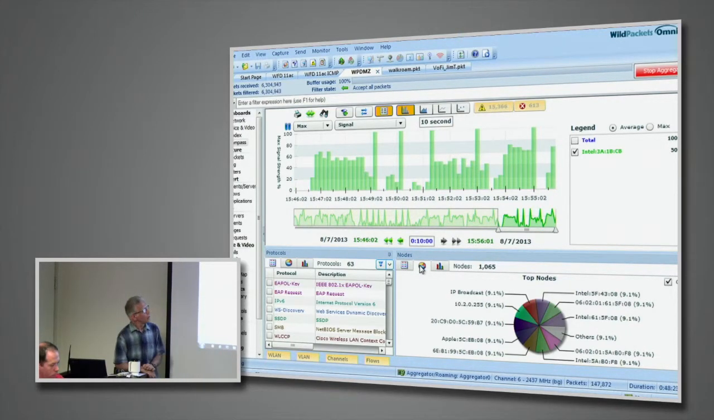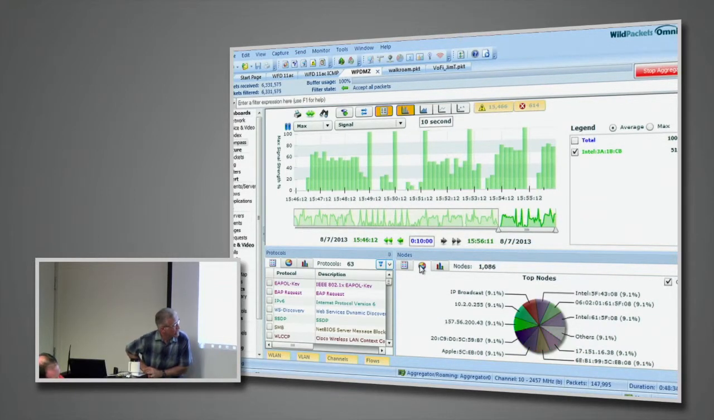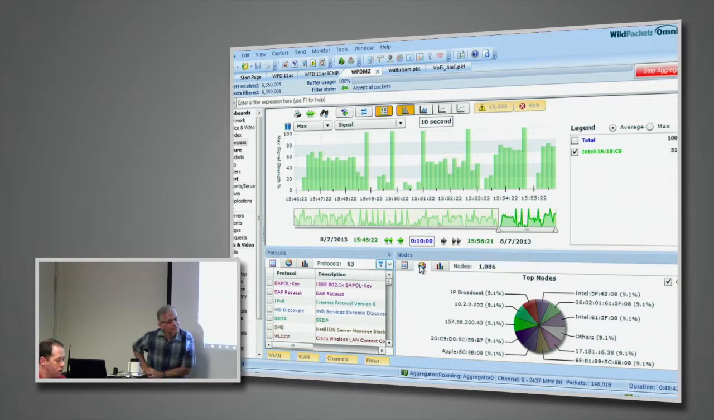How are they all exactly 9.1%? On all the nodes, they're all exactly 9.1%. I don't know. I've never seen that before, but I know the numbers don't lie. It is amazingly uniform. Yeah. Even others.